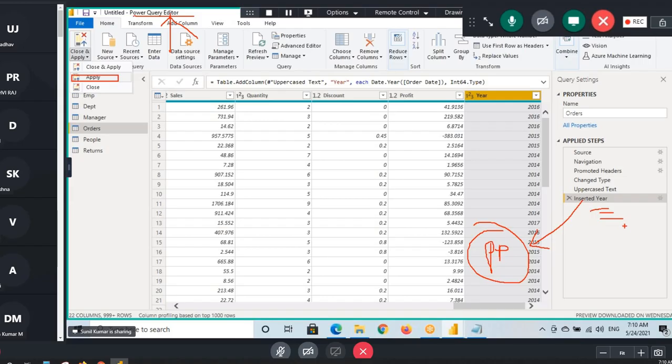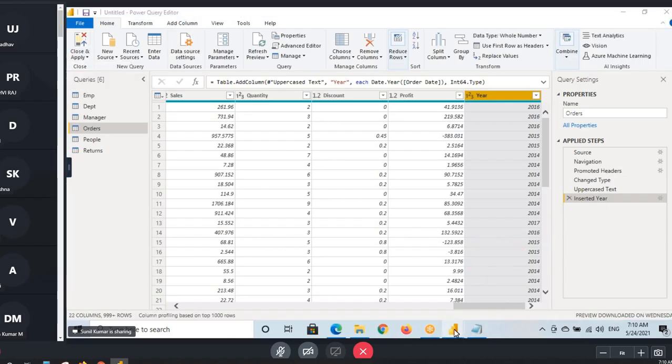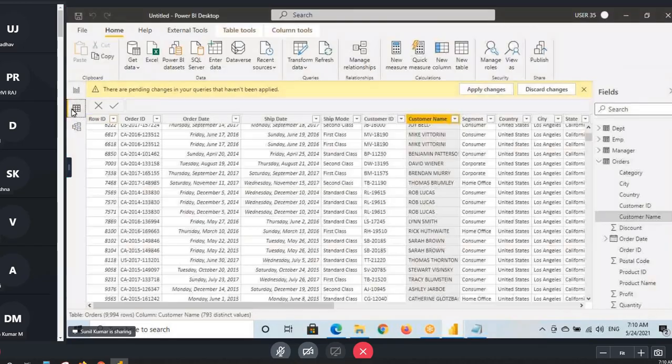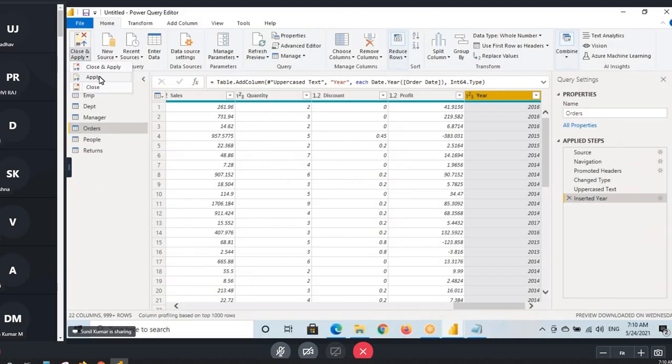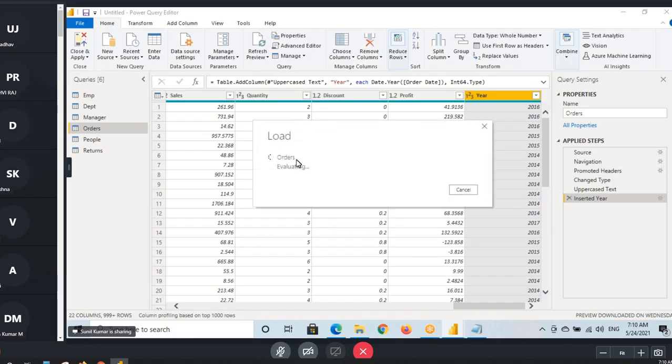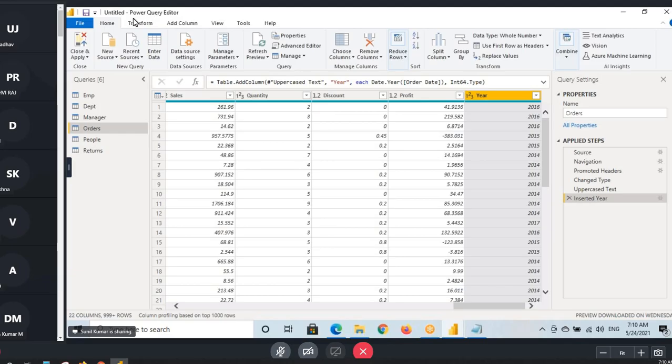In the meantime, I need to check whether my changes are looking good in the Power Pivot or not. For that, you can just click on Apply, guys. When I click on Apply, it will just commit the ETL changes. It will not close the Power Query software. Look at this, Power Query software is still open.